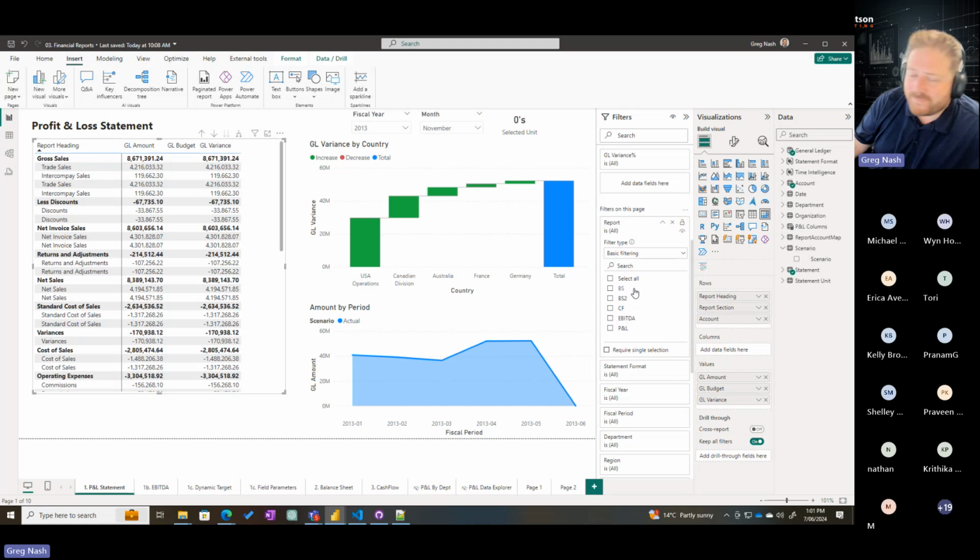It's because of the different report types: the balance statement, the EBITDA, the P&L, the cash flow statement. They have a different set of accounts associated with them. Many reports have many accounts, so you need to be able to be flexible like that.